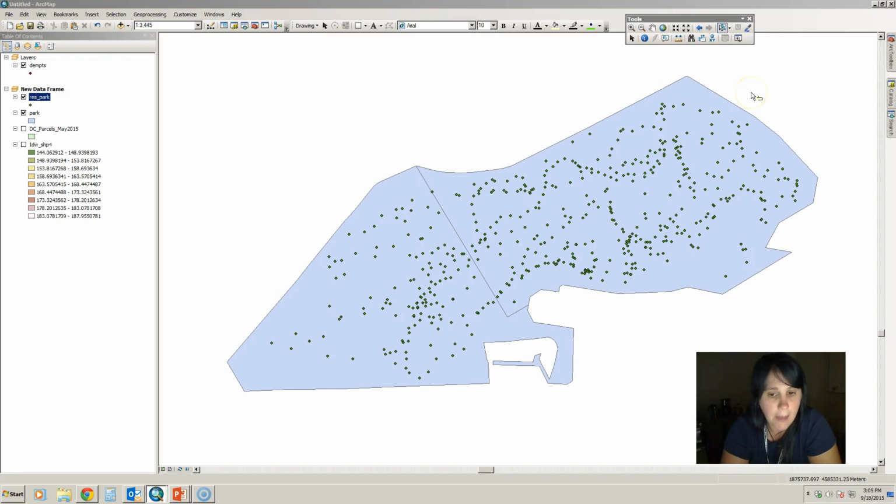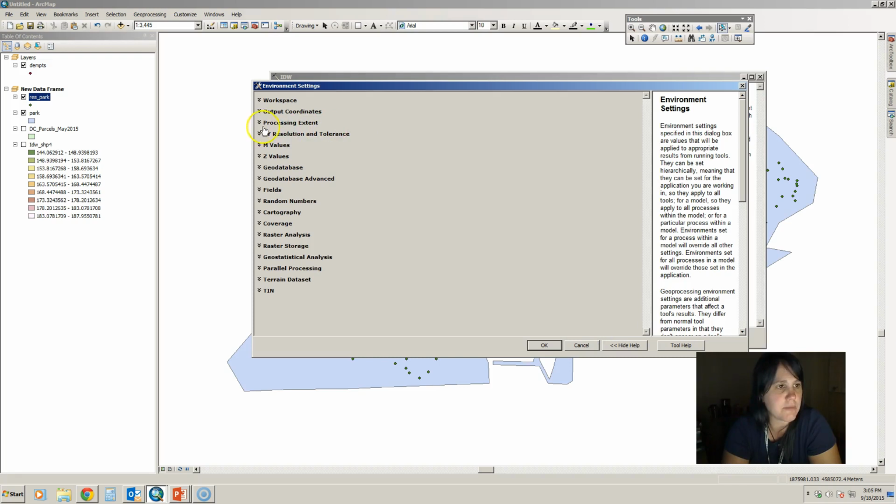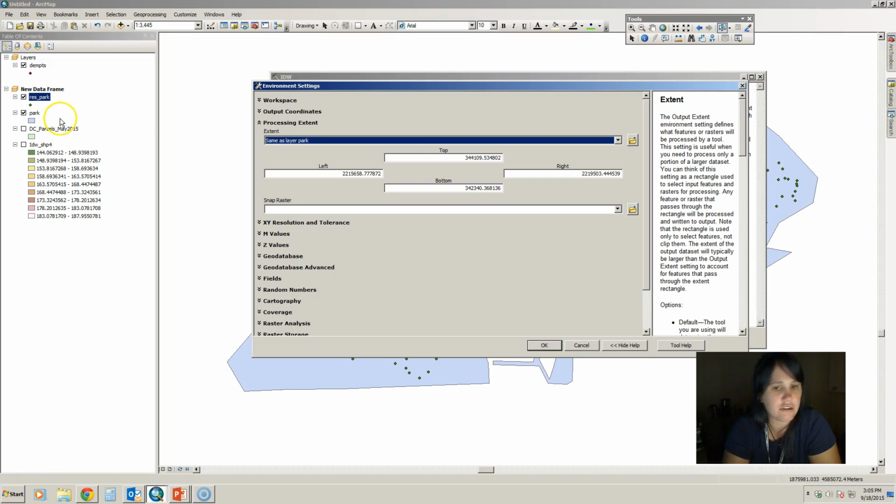To make that not happen, we can say use the processing extent as our boundary so that the raster covers the entire park. So that's what I'm going to do, change my processing extent to the same as layer park, my park boundary, so that my raster covers the entire park rather than just my points. This is something to remember for the Pennsylvania temperature map that you're going to be creating this week. If you don't set this as the layer of the Pennsylvania boundary, you're going to have a raster that cuts off certain areas of Pennsylvania, and that's not what we would want to happen.